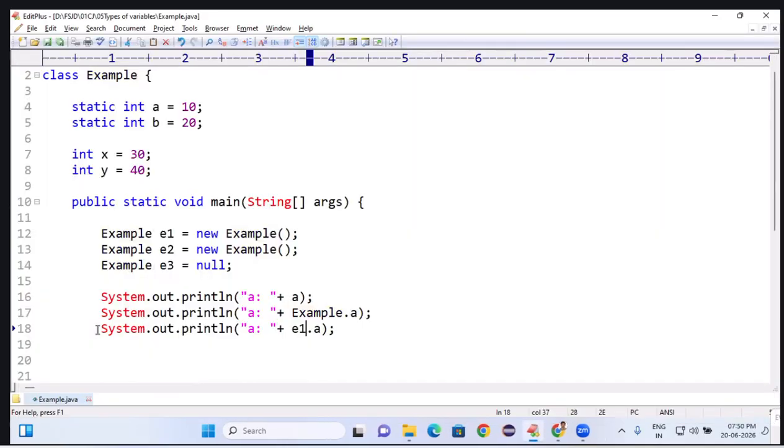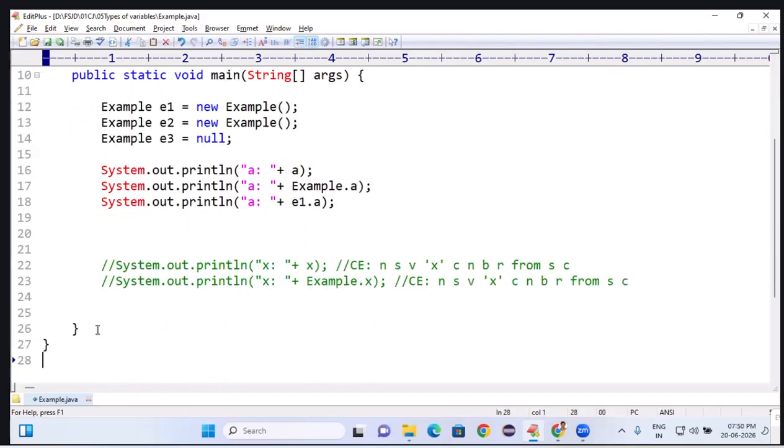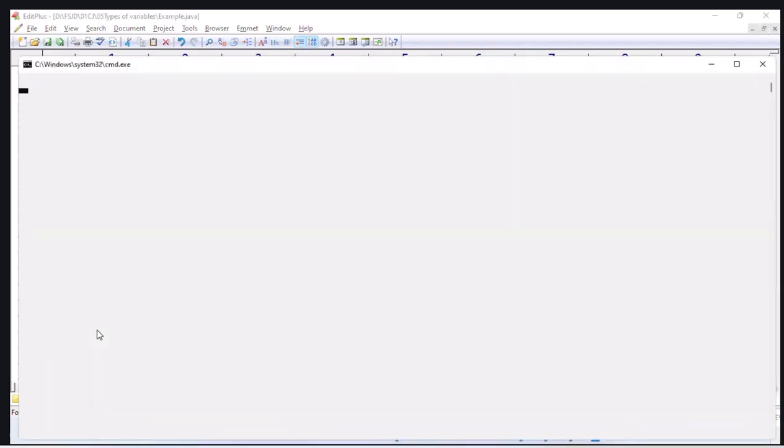It compiles successfully because a static variable is meant for storing a value common to all objects, and object value only. For accessing an object value, I should use an object. Compiled successfully, value coming 10. Tell me, can I access a non-static variable by using an object reference? Yes. Which reference variable? E1 dot. When I write E1.x, any compile time error? No. Any runtime error? No. We are getting value 30.